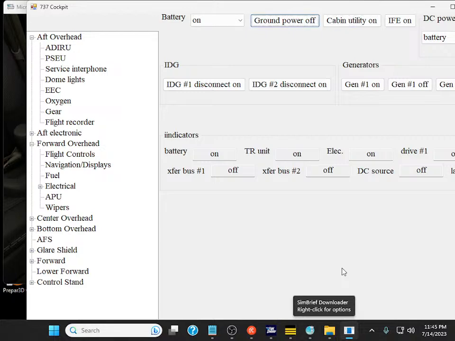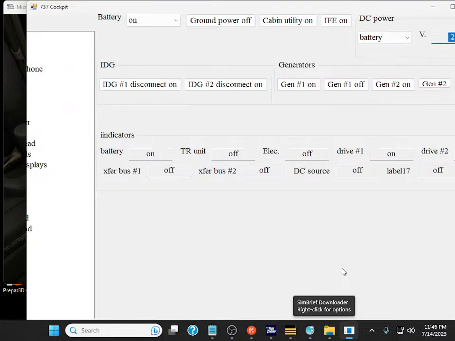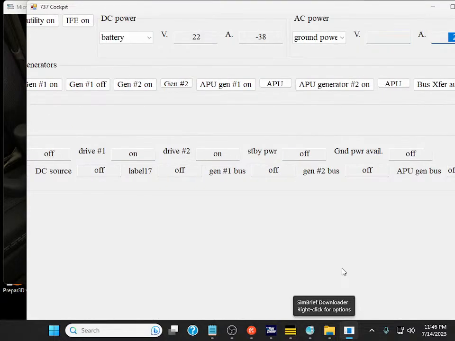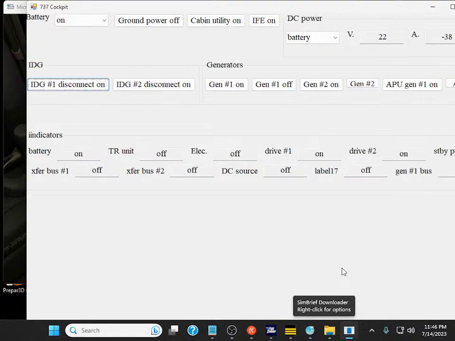Cabin utility on, but mode, ground power off, but mode plus R. Pressed. Sue warning light off, engine number 1, reverser light off, engine number 2, battery selector combo box on collapse. Ground power off, cabin utility on, but mode plus C, passenger seats on, but mode plus F, DC power proven, DC selector, DC volt indicator, DC amp indicator, AC power proven, AC volt indicator, AC amp indicator, standby power combo box auto collapsed. IDG disconnect proven, IDG number 2, generator proven, generator number 1 on button, pressed.